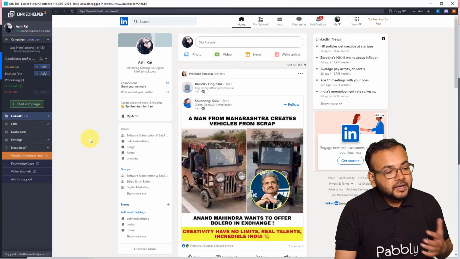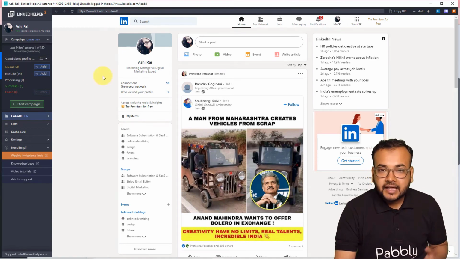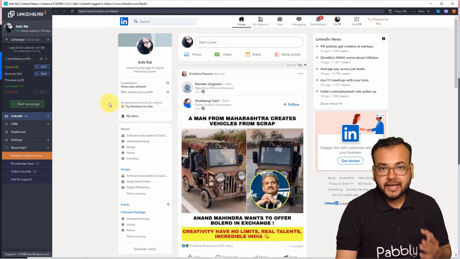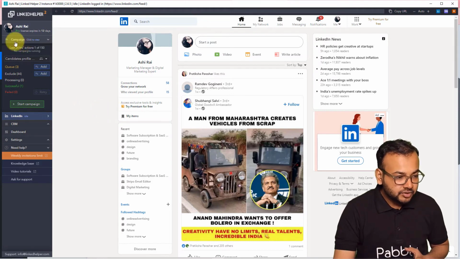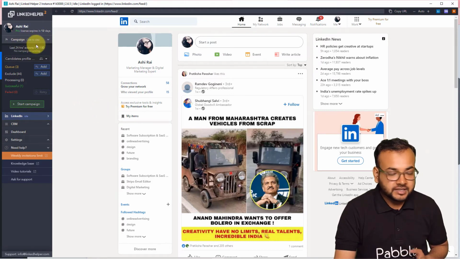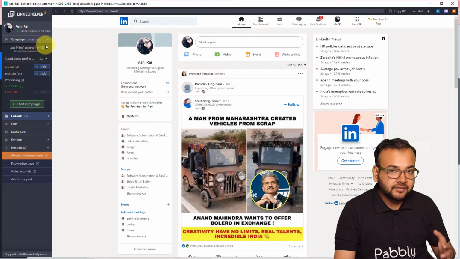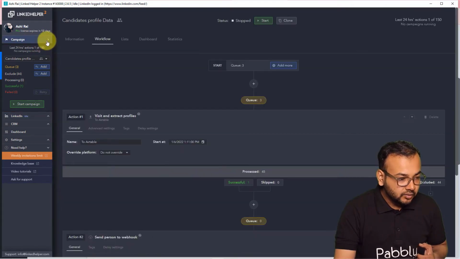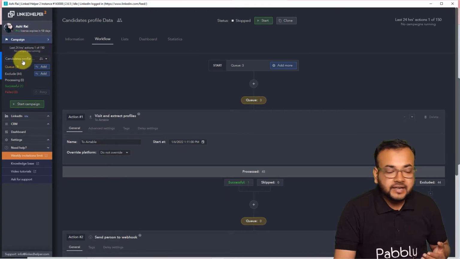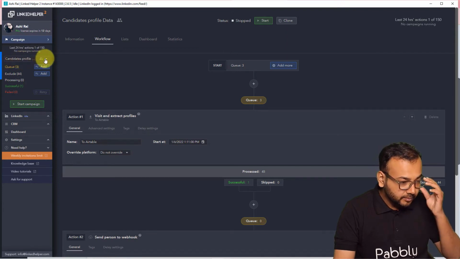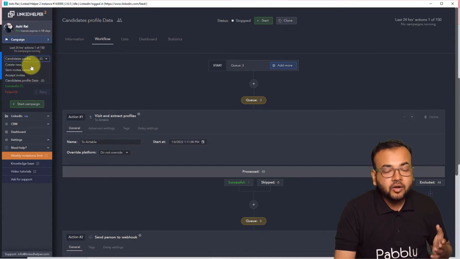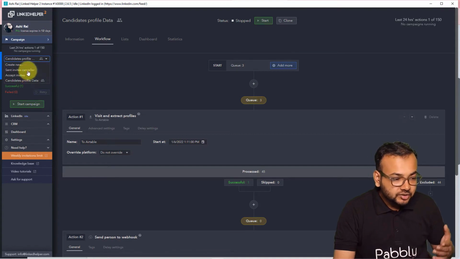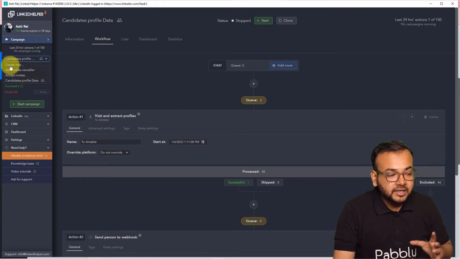So I have already opened up my LinkedIn profile here in Linked Helper. So here you have to create a campaign first. So to create a campaign, you just have to find this campaign button you can see on the top left corner. So click here on this drop down, and here below this campaign field you will find this drop down menu, and from here you can find all the campaigns that you have created. So these are the campaigns I have already created. So you can create a new campaign from here by clicking on this create new option.